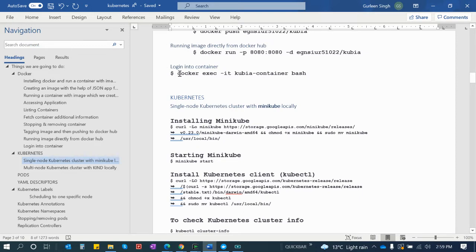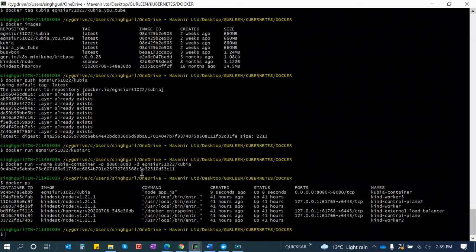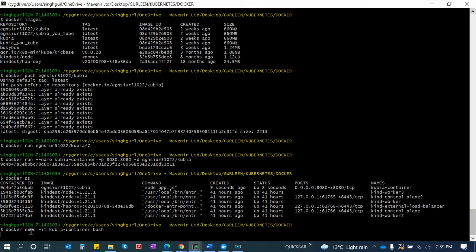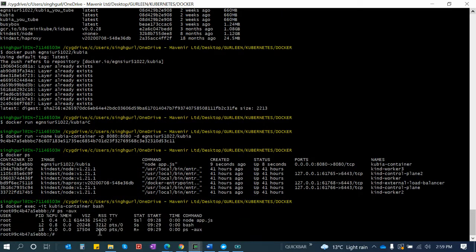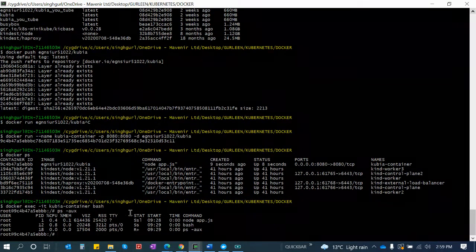Also, one last thing to tell you, you can log into this container with the docker exec bash command. Now I am inside this Docker container, and if you want to check what processes are running and all those things, you can see this is my container.